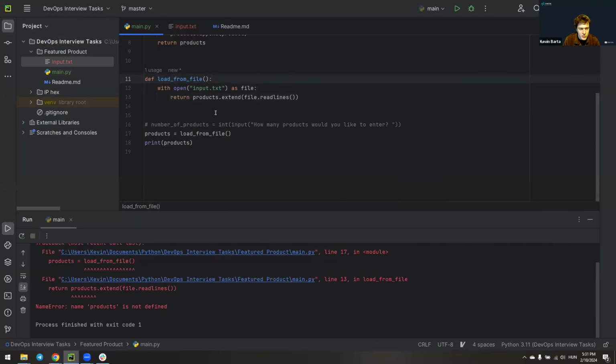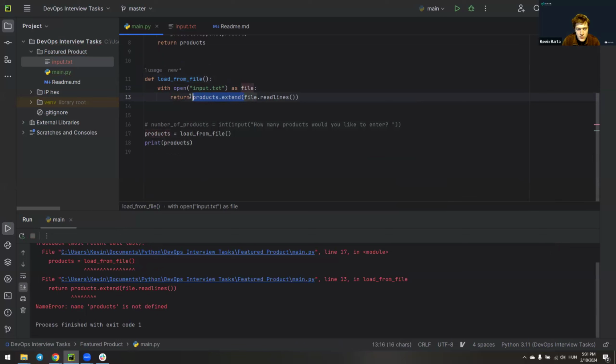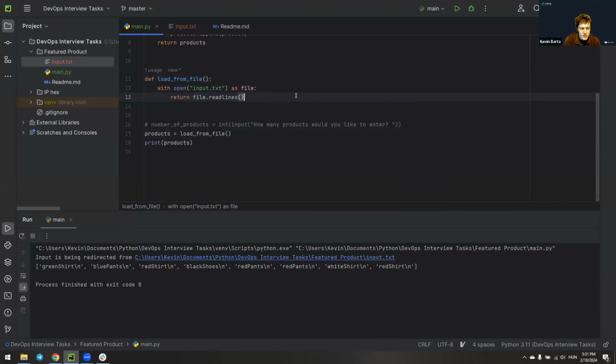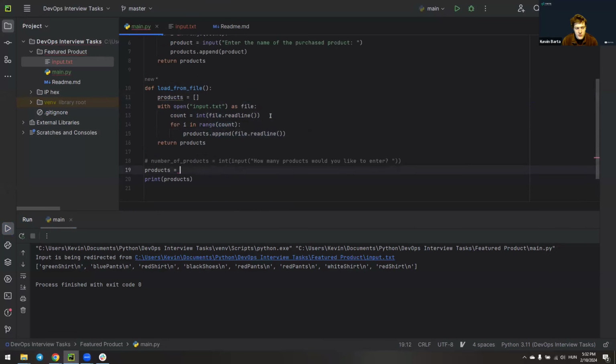And load from file. Oh, I extended, sorry. Just return the assignment. But again, we still face the same issue, so we'd have to map and then strip it. Let's keep it as the original for now.